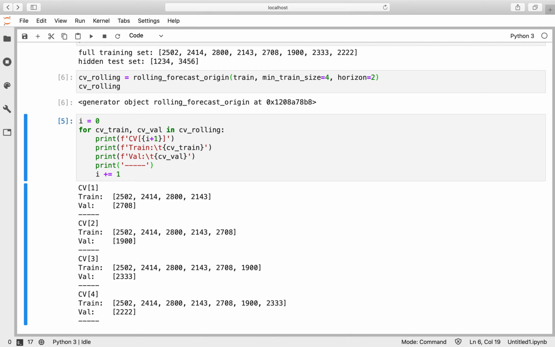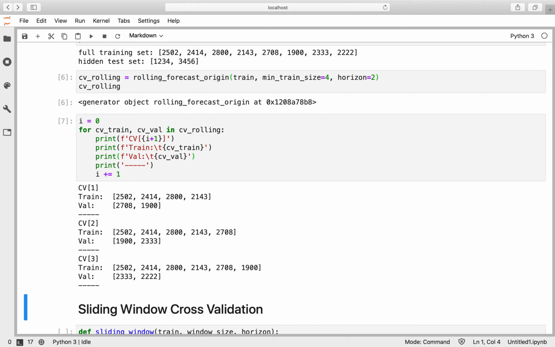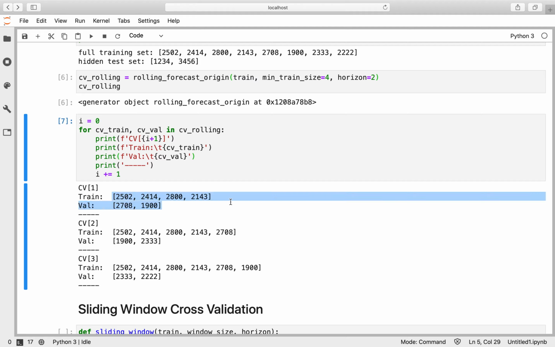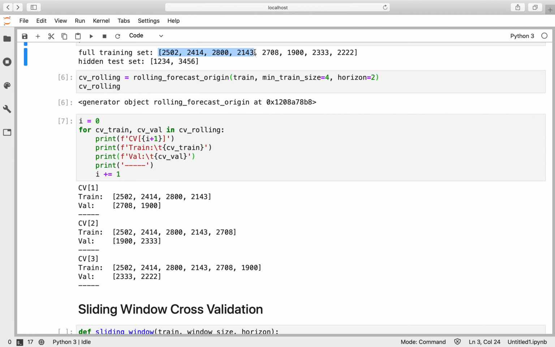So what we could have done is predicted 2 steps into the future. So let's create that generator again and rerun our code. We get 1 less train test split. Here's our first split. Again, our minimum training size is 4, and then we're going to predict the next 2 time points into the future, which are these.